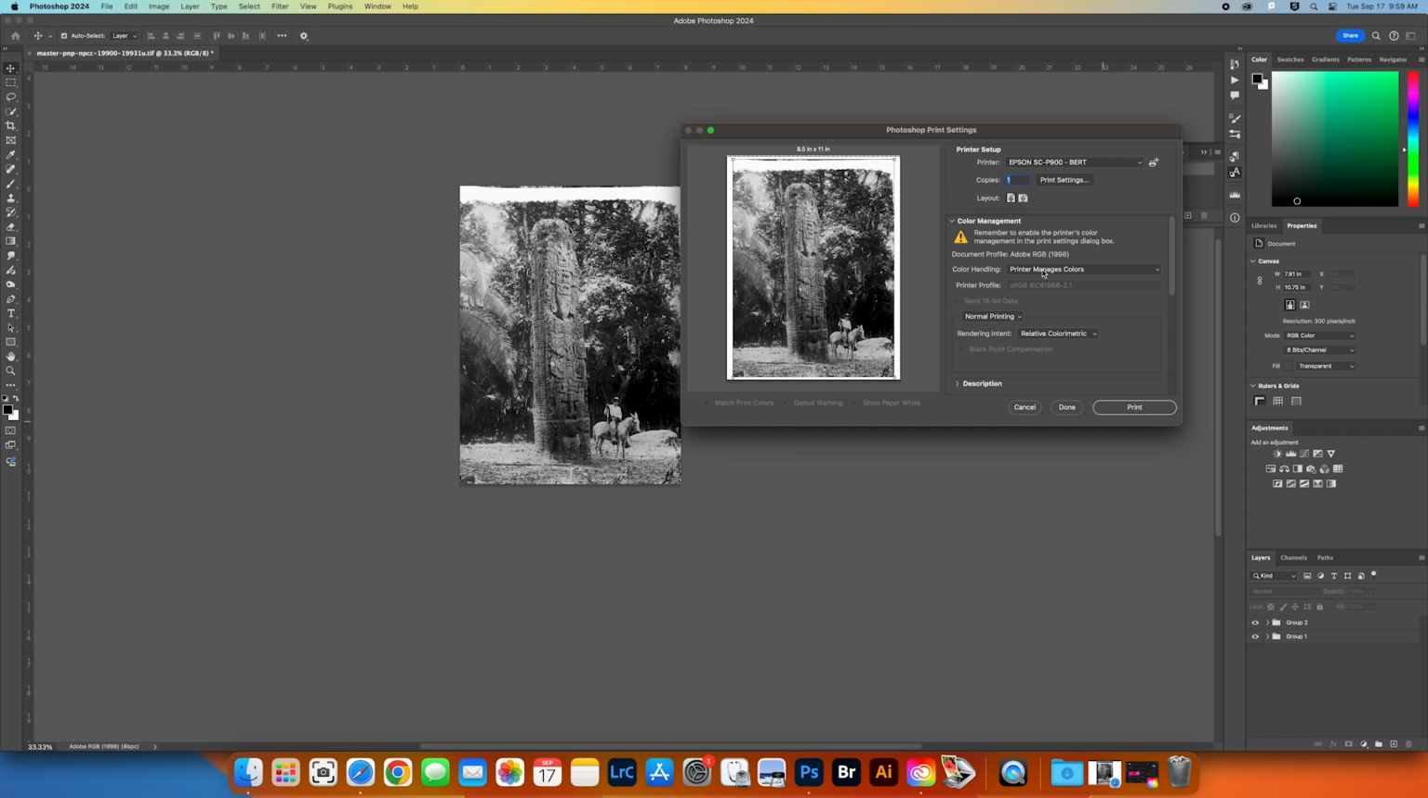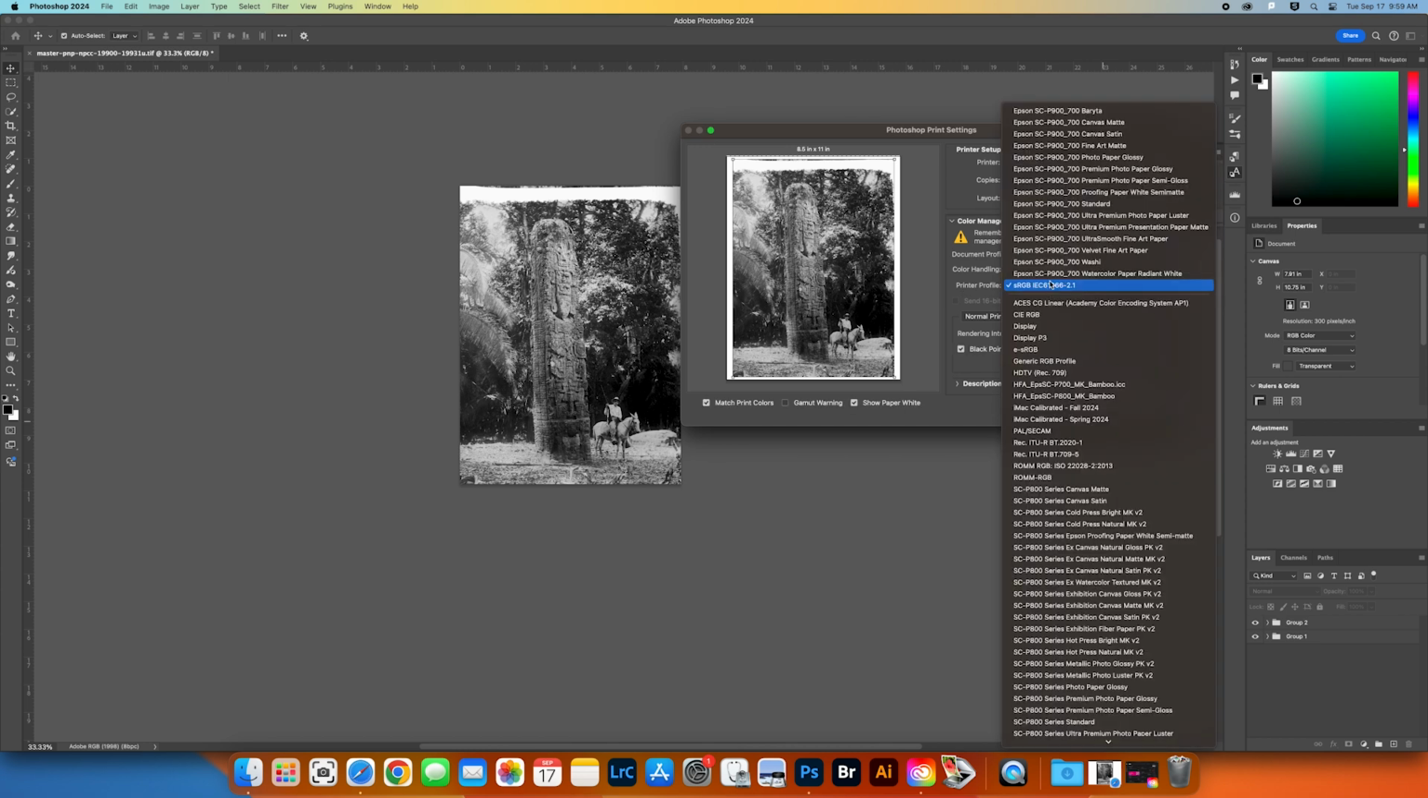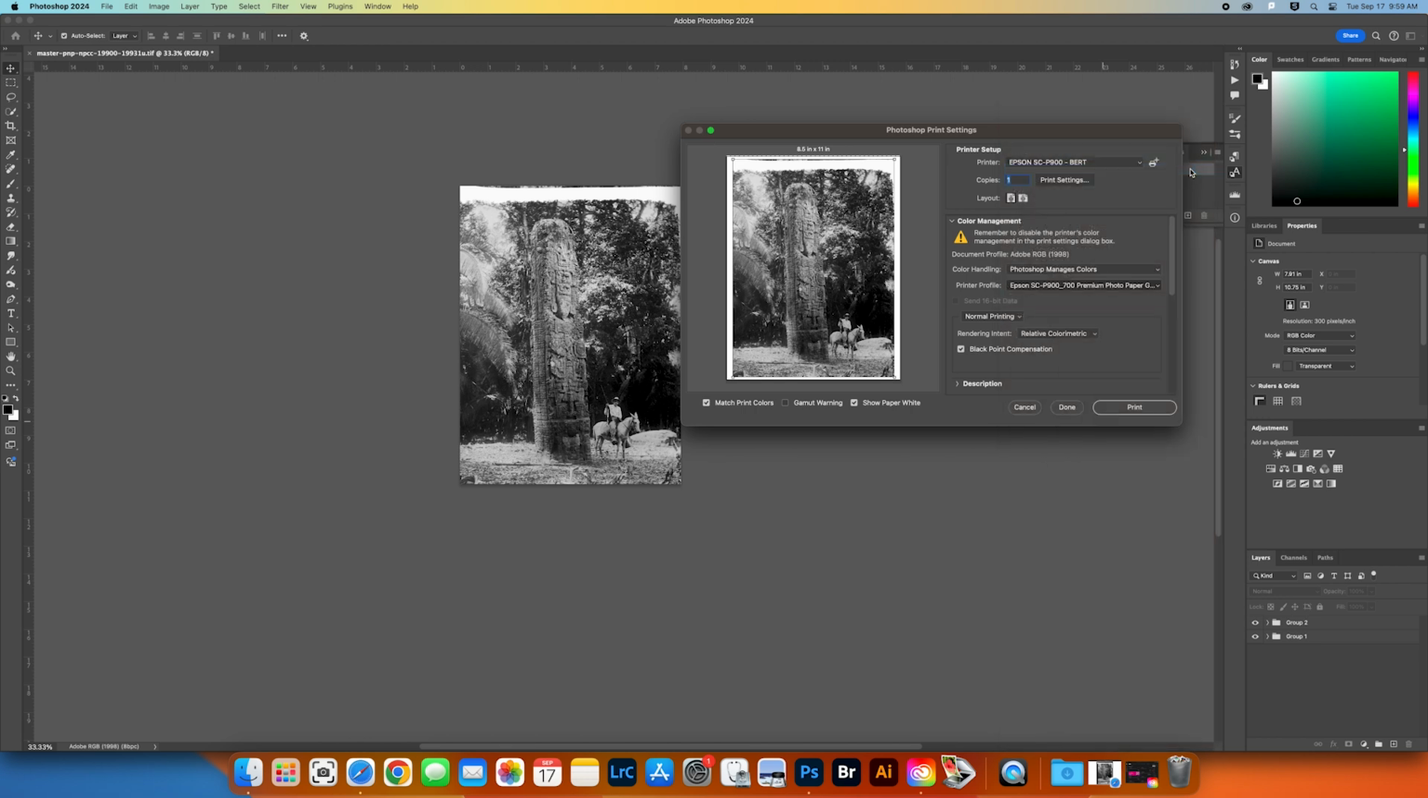Next, we have to select our printer profile. Right now it's grayed out down here, so we need to change this from Printer Manages Color to Photoshop Manages Color. Then in our printer profile, we're going to find the same one that we chose before, the Premium Photo Paper Glossy. We'll see that our paper changed colors a little bit. It's giving us a preview here, and once we go to Match Print Colors, we will be able to see a rendering of what it's going to look like.